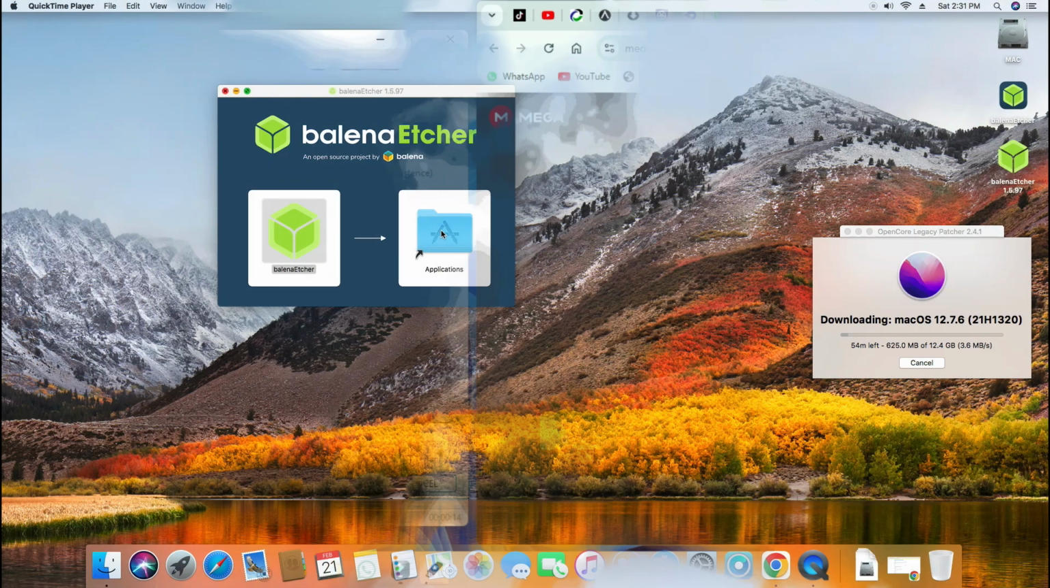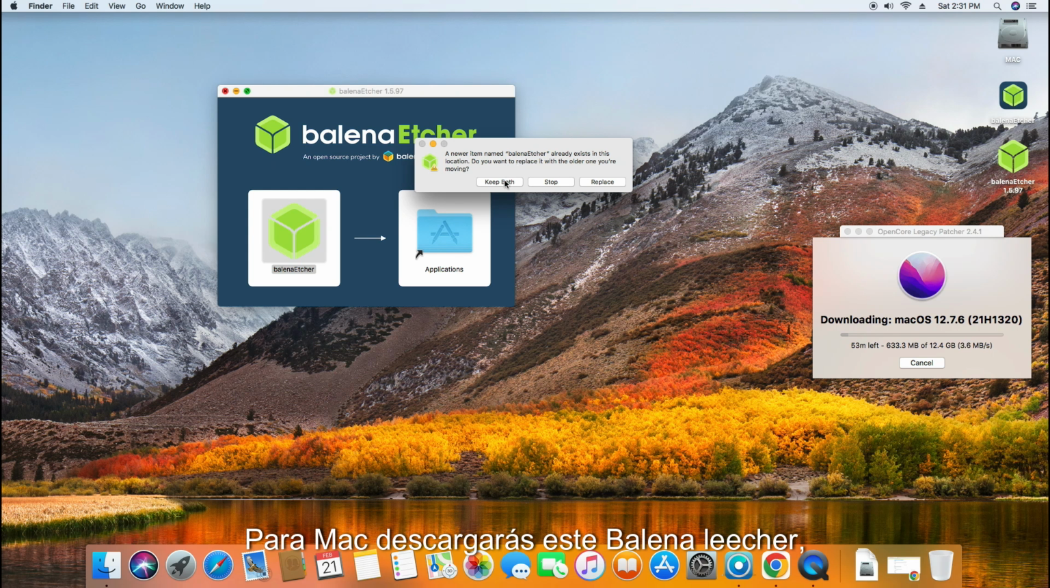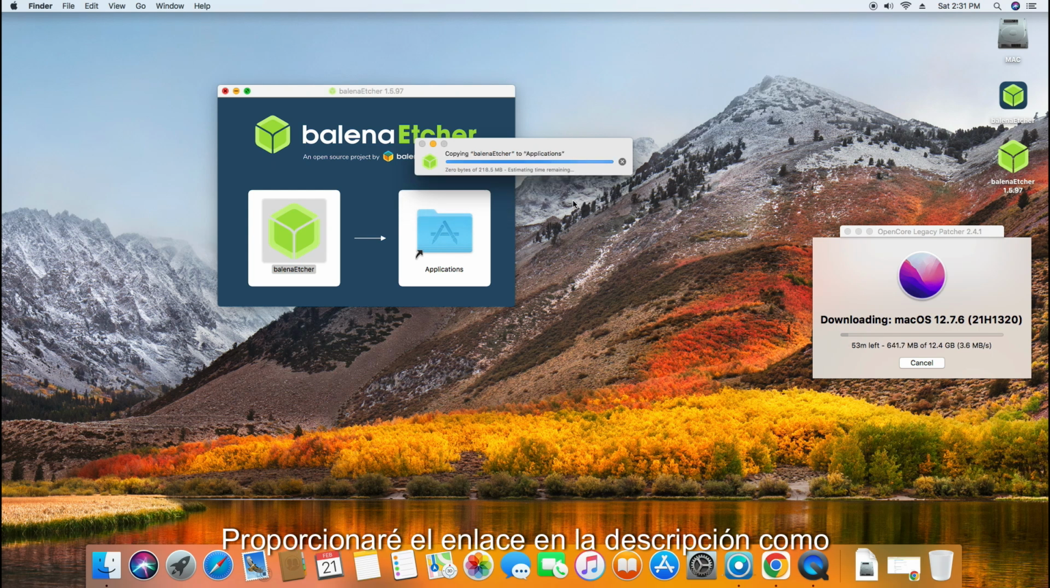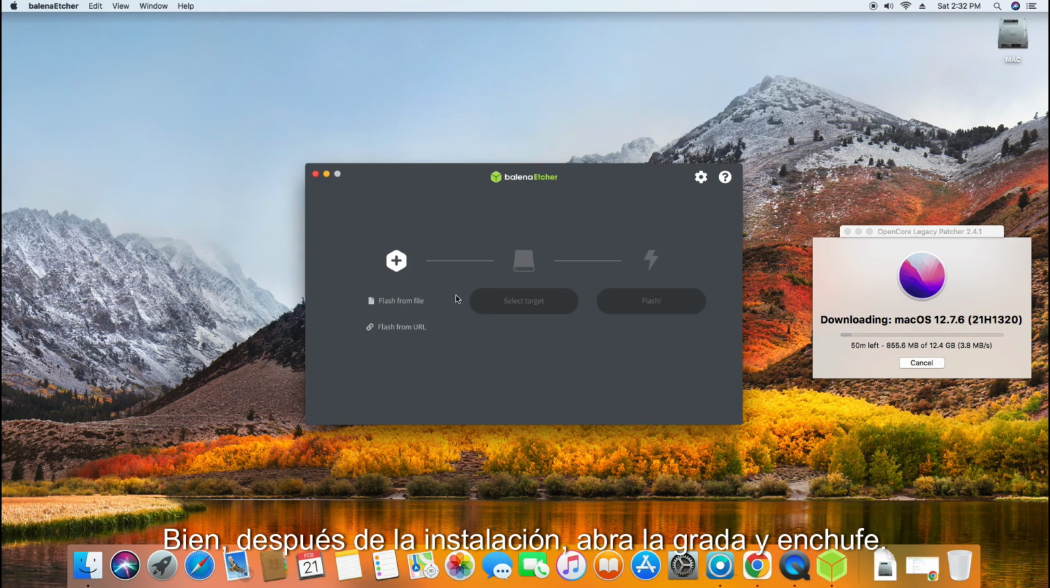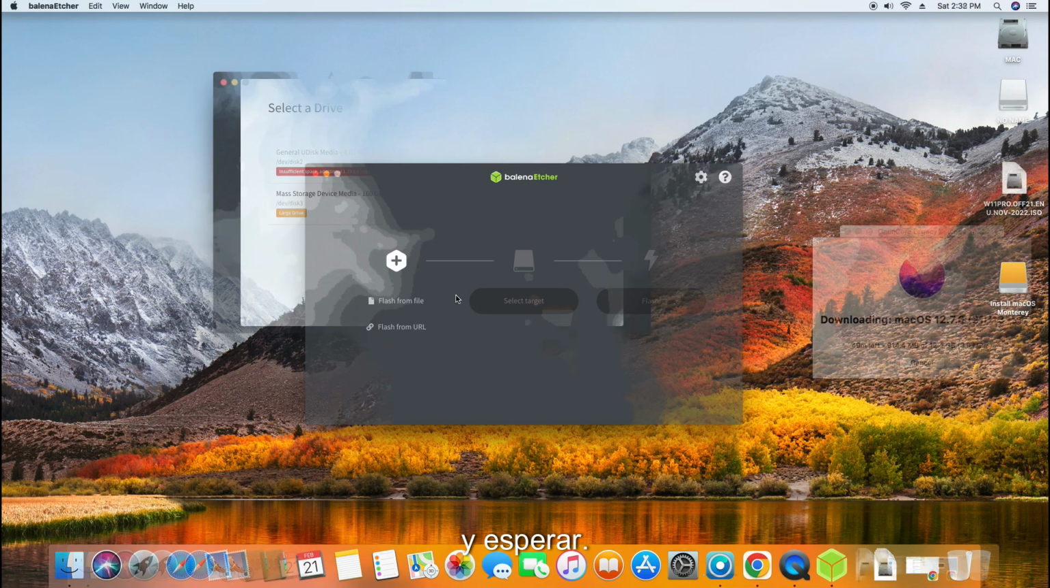For Mac, you will download this Balena launcher. I'll provide the link in the description as well. Install it and then open it. After installation, open Etcher and plug your USB in. And now you have to choose the image that you downloaded. It's not Etcher, it's Balena. Sorry, I just mixed it up with the cartoon name. So open Balena and wait.